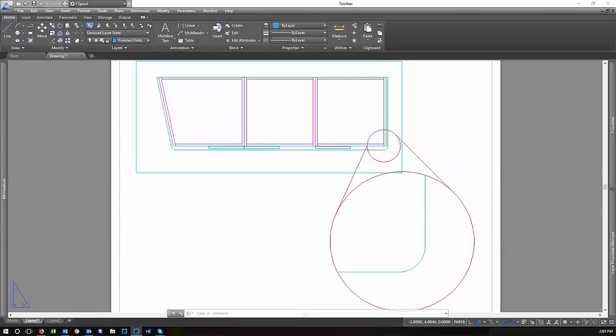So hopefully that answered your question about the layer states, if you're able to bring your stuff back. If you don't, please feel free to clarify your question and see if there's another reason that it's not showing up in your paper space.